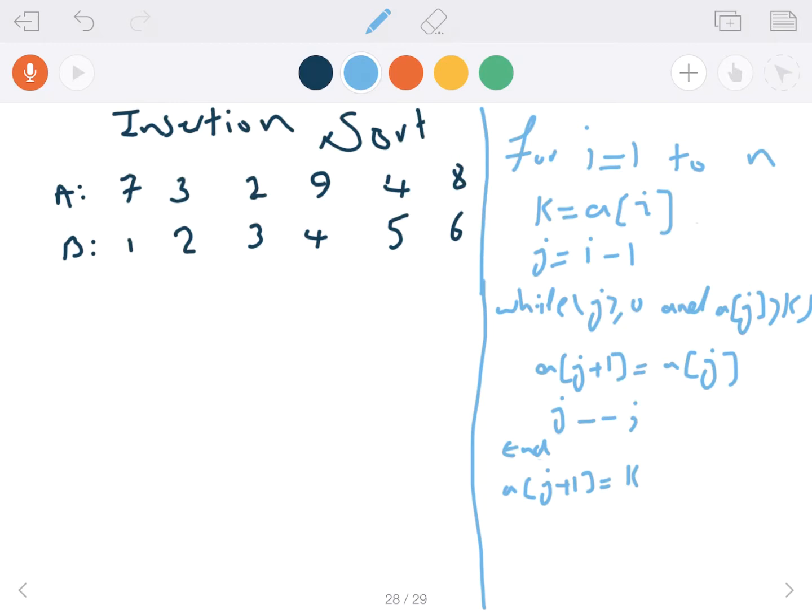Again, we have two arrays, array A and B. We're going to sort these two arrays both using the insertion sort. On the right side of the board, we have the pseudocode for the insertion sort. So the algorithm works in this way.